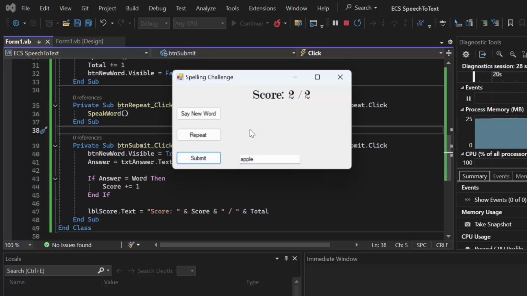And then that new word button comes back. If I hit say new word, Date. Then it's going to generate that new word. Date. Repeat. Date. Repeating does not increment it by 1. So I'm going to spell date incorrectly. Put it as DAT. And you can see my score still works. I can now say a new word.